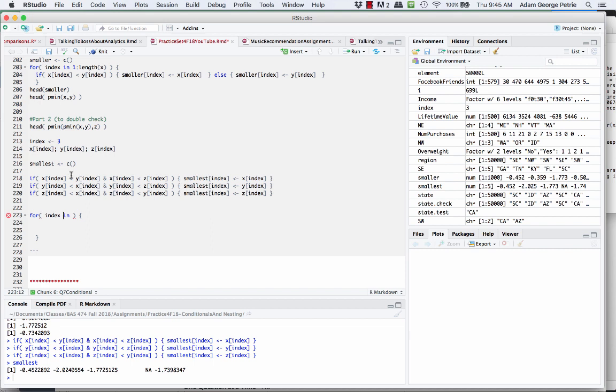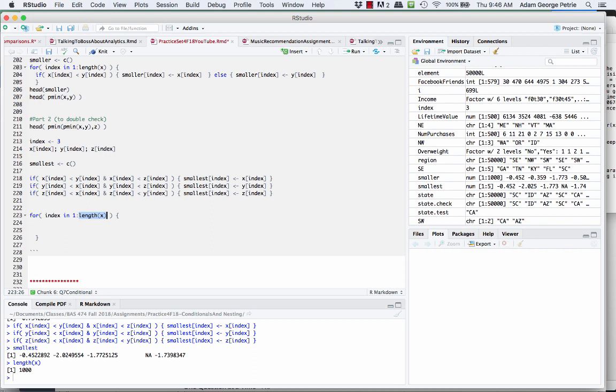What values do I want index to take on? Well, I want to do something for the first element, the second element, etc. Every single element of x that exists, I want to do something for it. Let's say for y and z here. So I don't want to count up the number of elements in x. I'll just use length of x to automatically determine that for me.